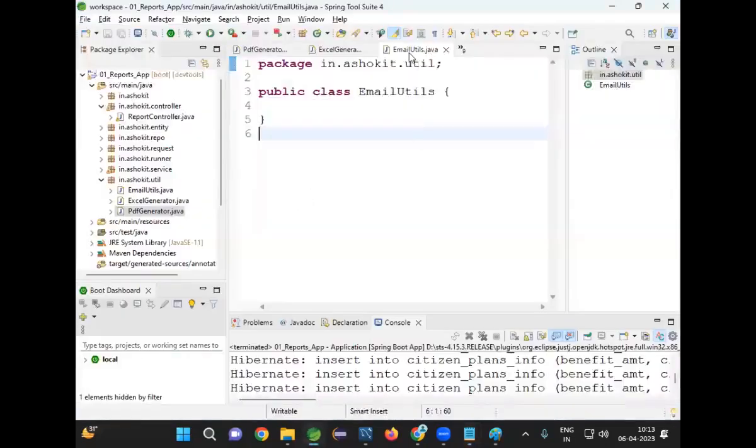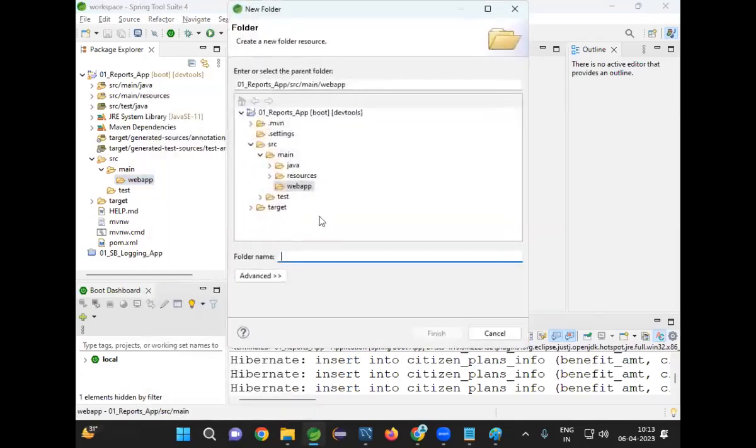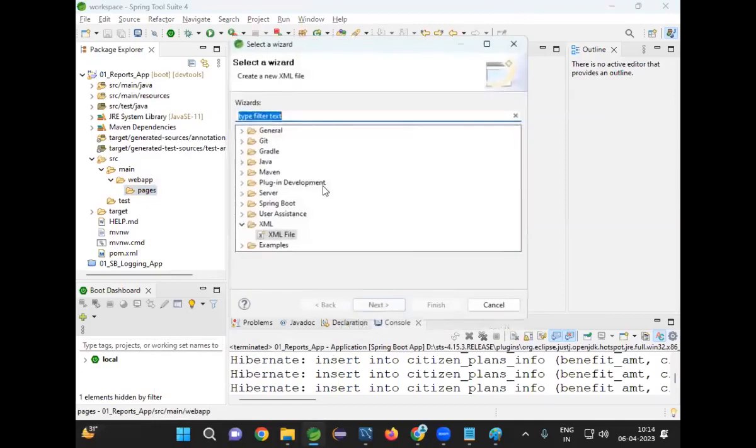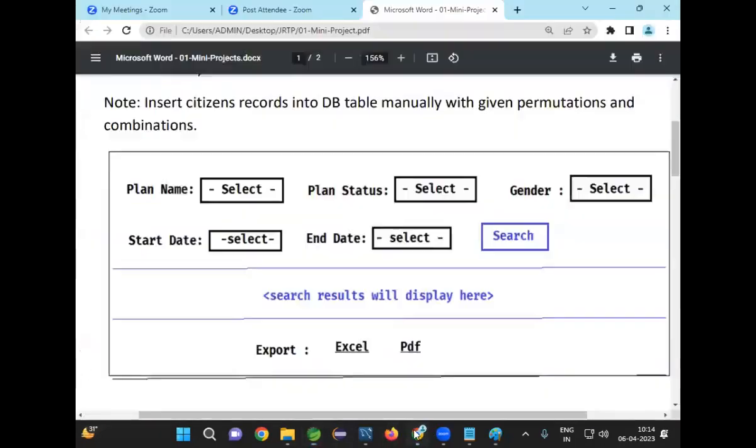Index.jsp. I am going for JSP as a presentation technology. So I need to create my JSP page. SRC main web app. Some people are saying they are not getting the web app. You can give any name for that folder, right? In that pages folder, I'm going to create one file. What is that file I want to create? JSP. Is the JSP option coming or not coming? Not coming. Let us see how we can install that.